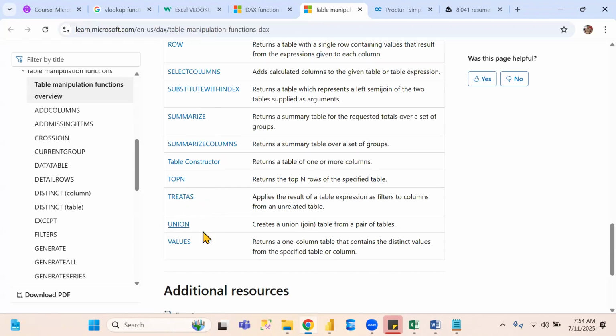Next one is union, very important. What is union? Combining the rows of multiple data sets into a single data set is called union. In transform data, what option is it? Combining the rows of multiple data sets into a single data set. What is the option in transform data? Append queries.